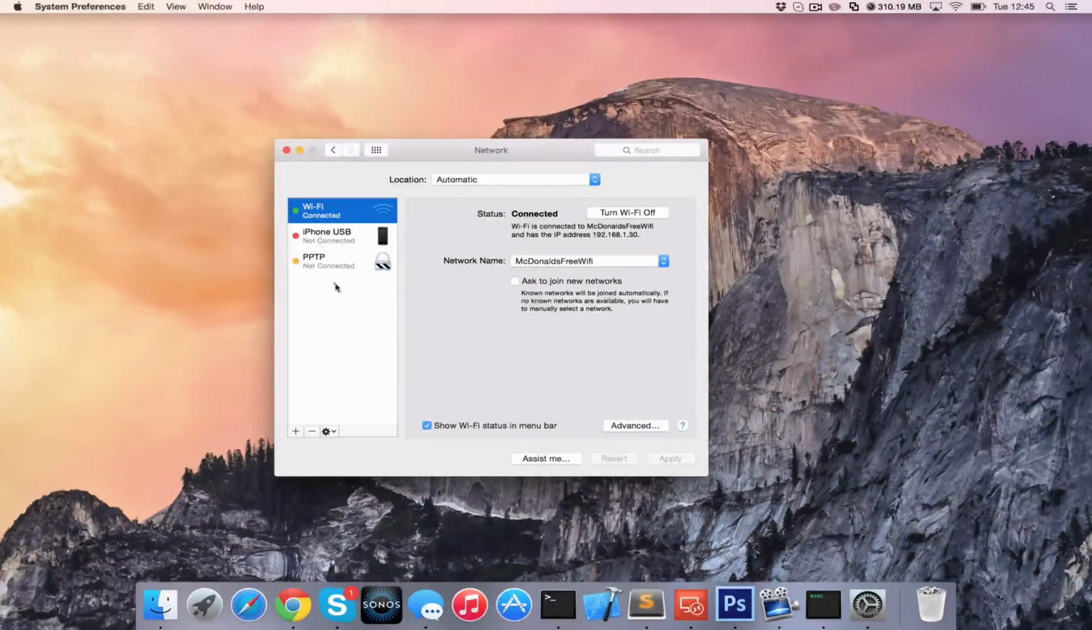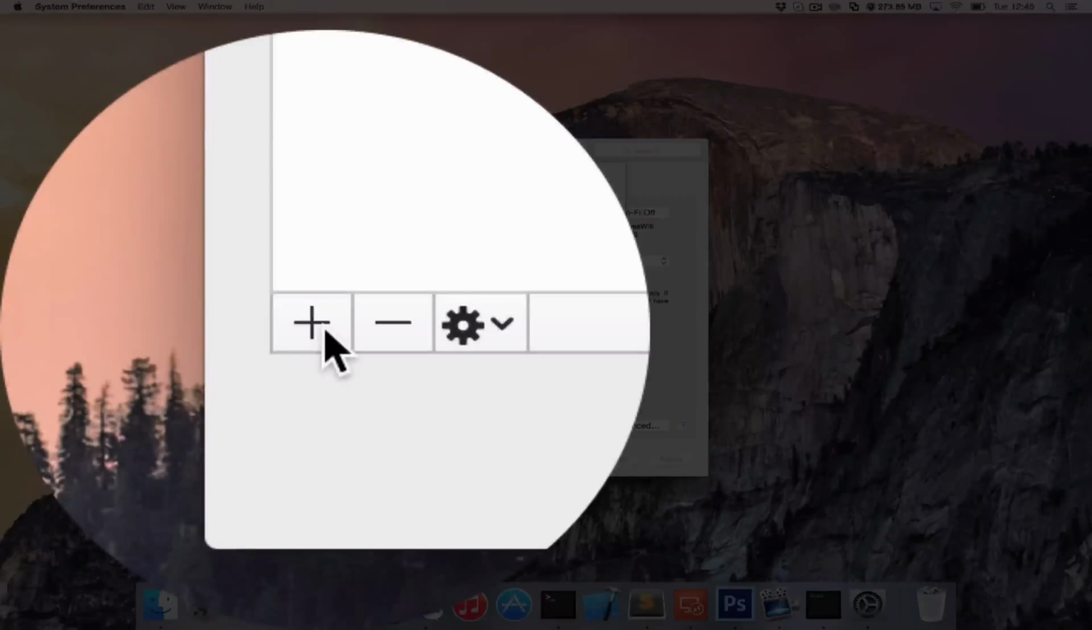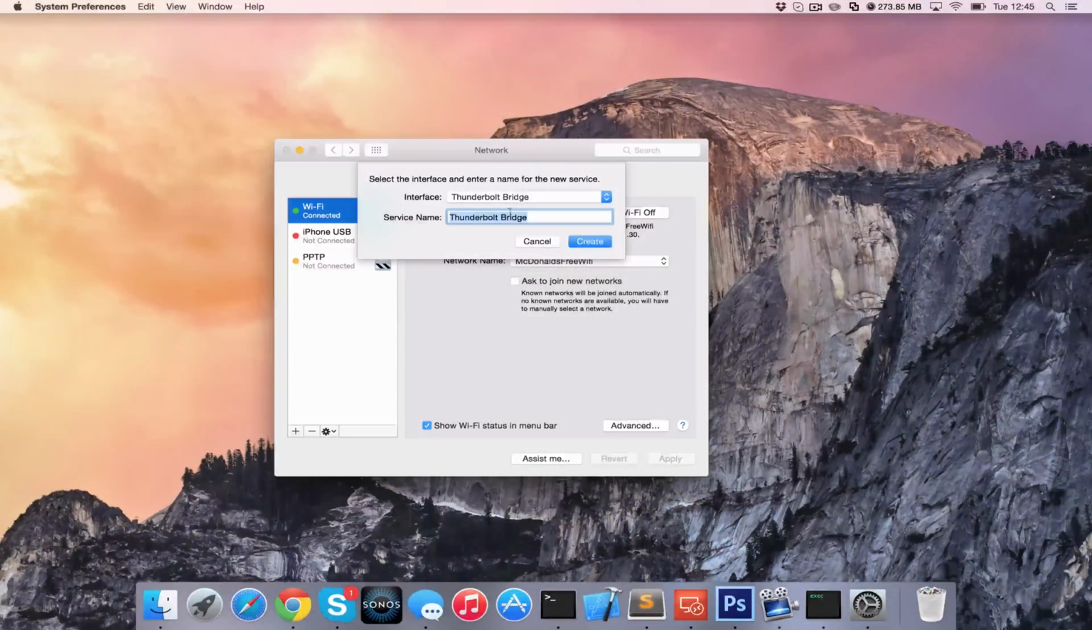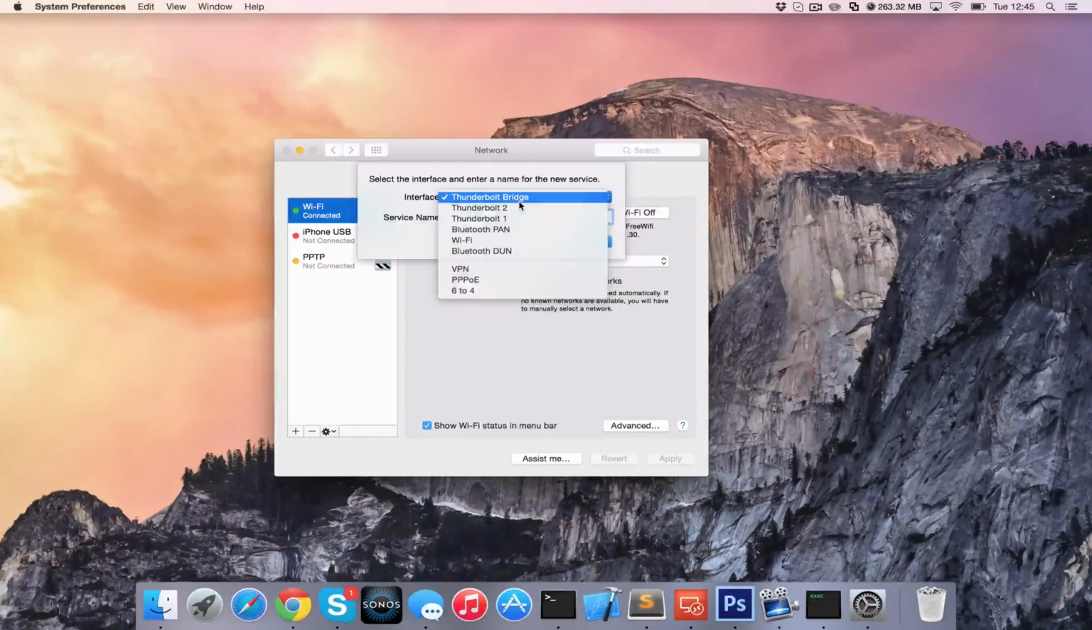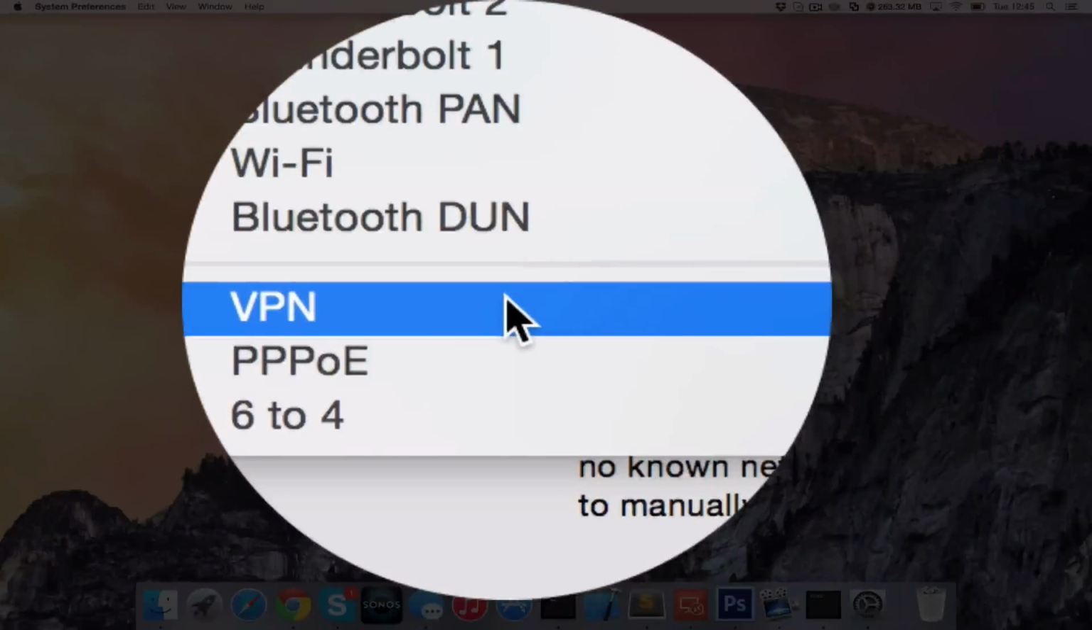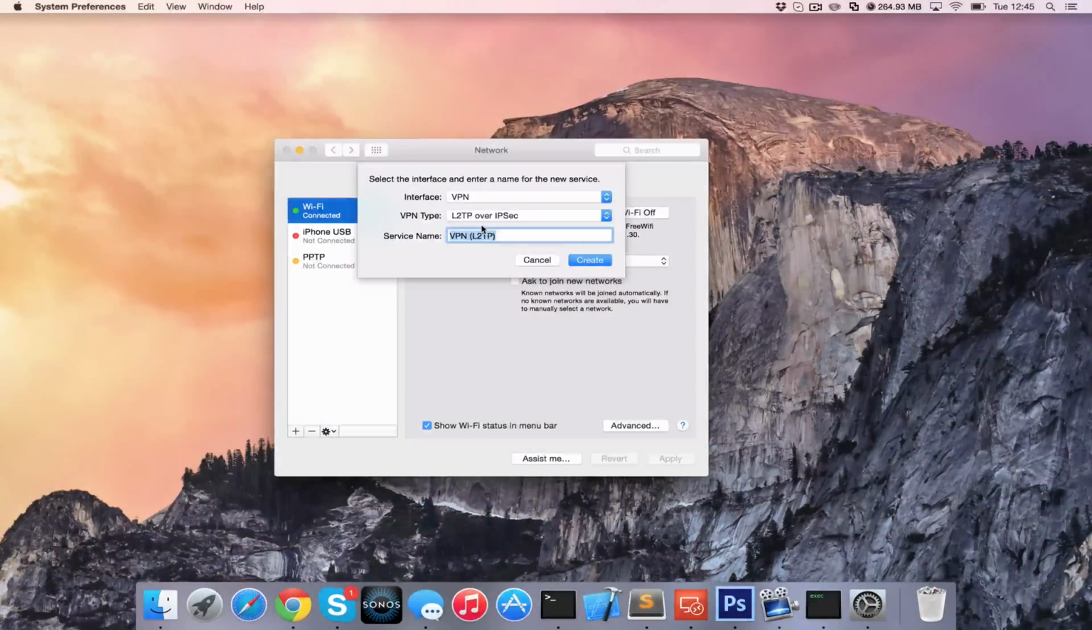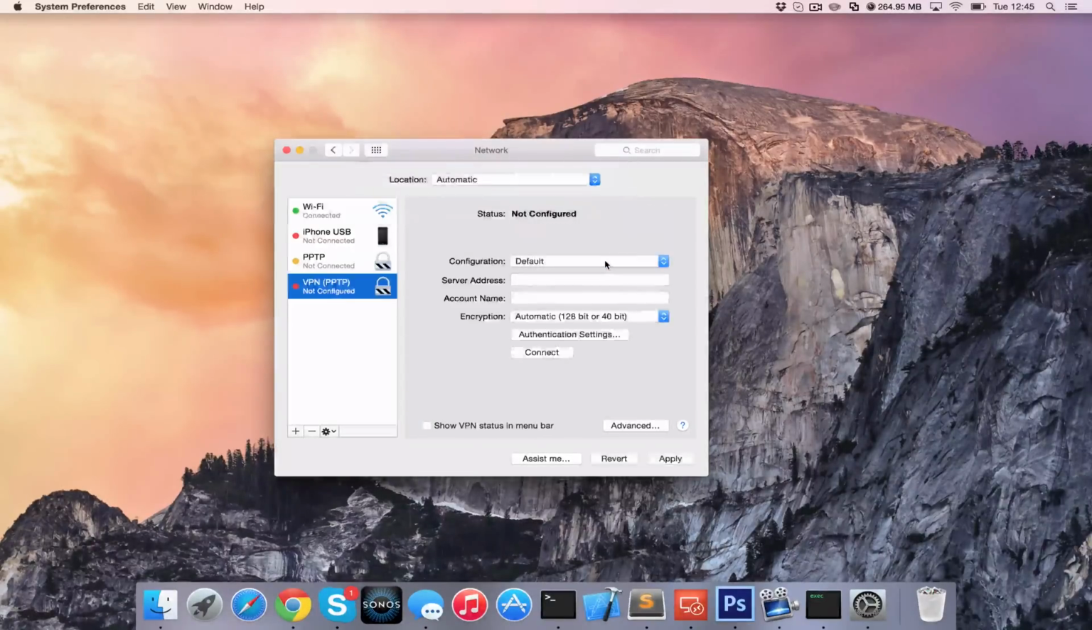And then we can see I have PPTP because I already have one configured. But what you would need to do is press the plus here on the bottom left and then create a new interface. So we're going to create a VPN interface. And then you need to choose the type of VPN. I'm going to be using a PPTP connection for the purposes of this. So my service name is whatever I want to call it, whatever my adapter is, and we can have multiple VPNs for this VPN type. So I'm going to go ahead and click create.